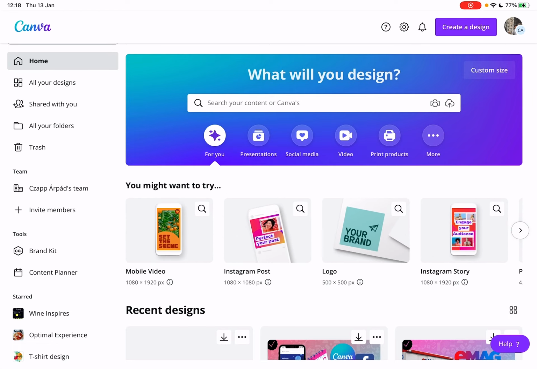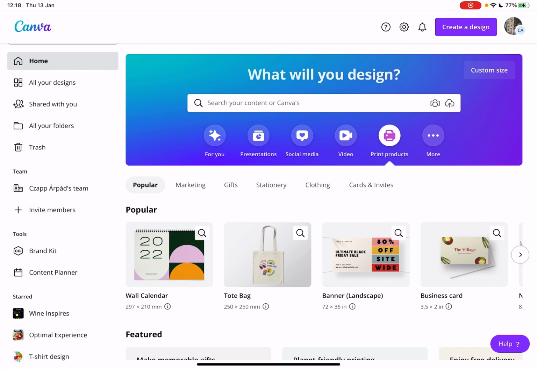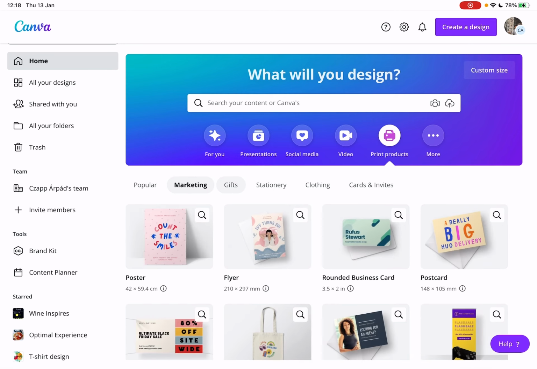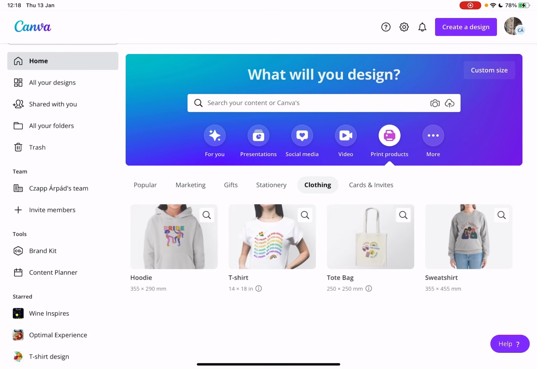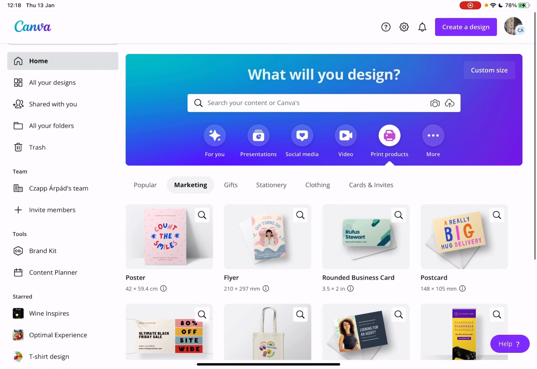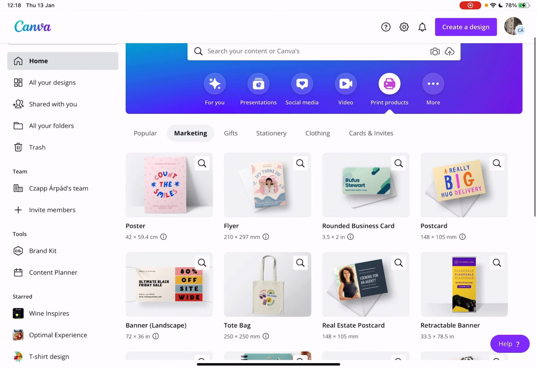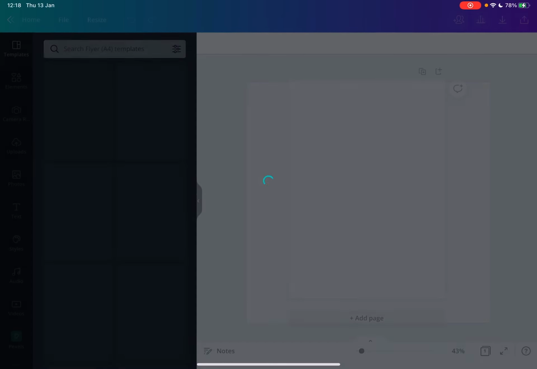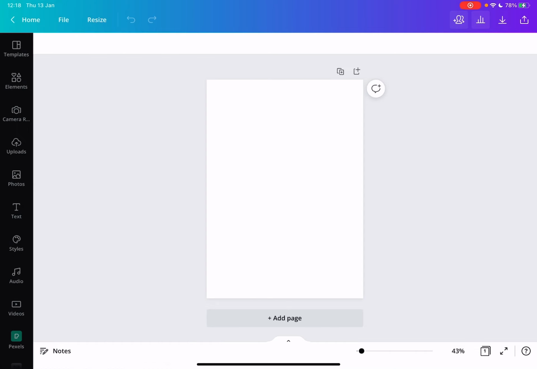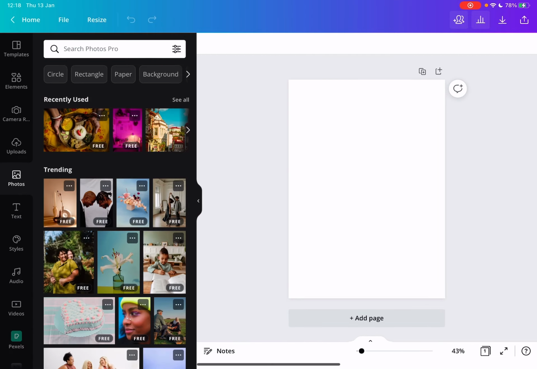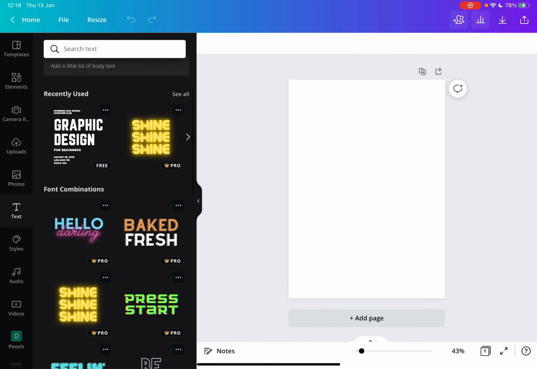First open Canva, then go to the print products section, and here you will see these different parts: marketing, gifts, stationery, clothing, or cards. Now go to marketing, and in the marketing section you will see the second option is going to be the flyer option. Now if you tap on it, it's going to create for you a specific editing file which has the exact size and ratio that you would need for a flyer.